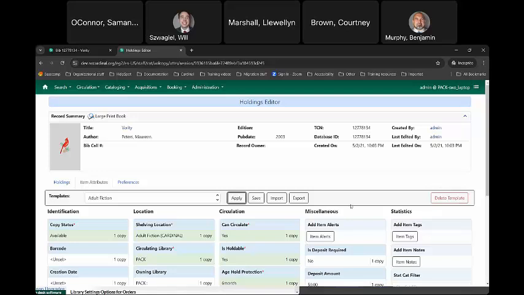So that's the process of sharing templates. Are there any questions about that? We do get requests for that option a lot. It's fairly straightforward once you know how to do it. Figuring out how to do it is the tricky part, but once you know, the process is pretty simple.